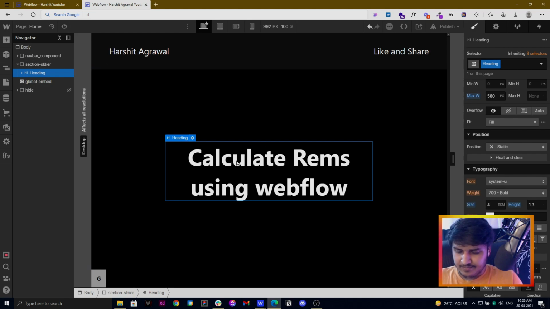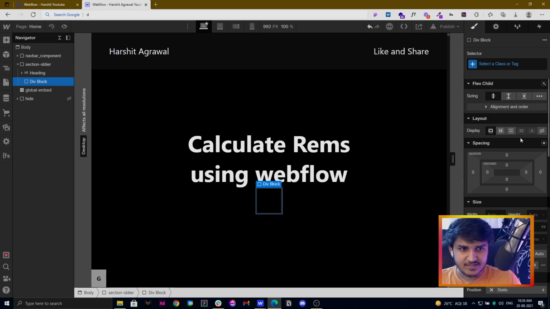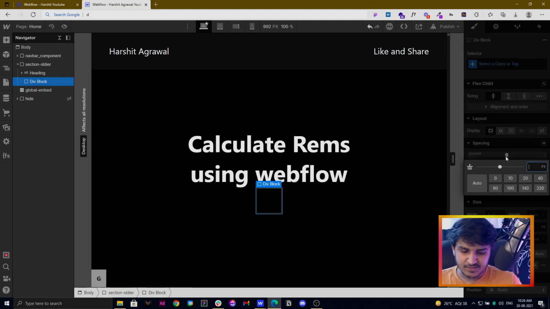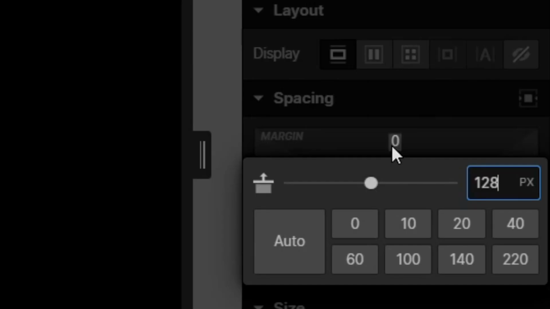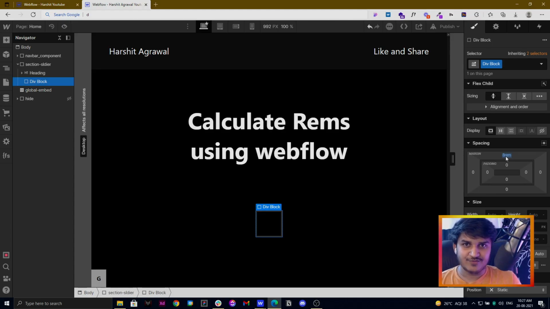Let's take another example where we have a div block and the padding that we want to set here. In case of padding, it might be straightforward, but let's say we have a margin that is 128 pixels top. So instead of again assuming the value or looking inside a table, what we can do is type 128 divided by 16 rem. It will give us the correct value of rem directly inside our Webflow designer.